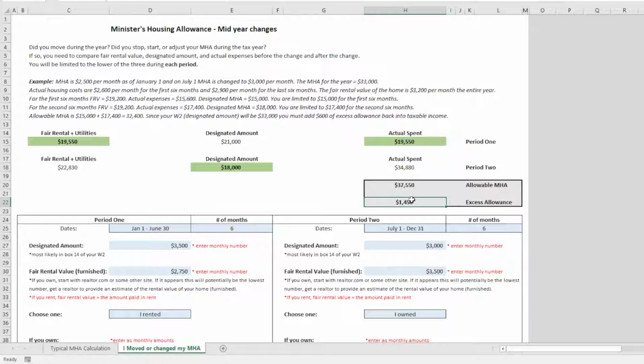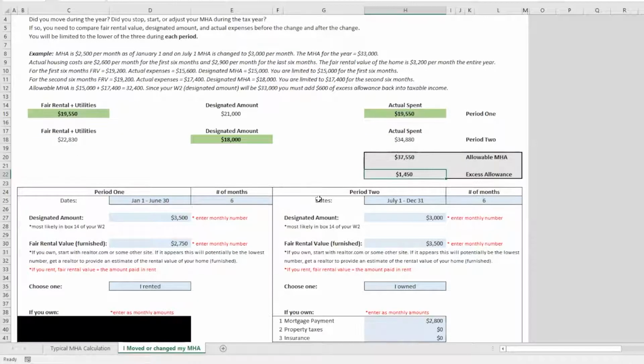No penalty, no problem with that. You just have to do this calculation. You have to add that back. Otherwise, if you get audited, you get checked, they're going to come back and say that was taxable income. You're going to owe tax on that later when they catch you. So that's the basics of the tool.